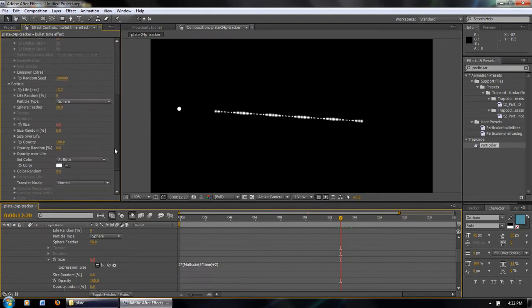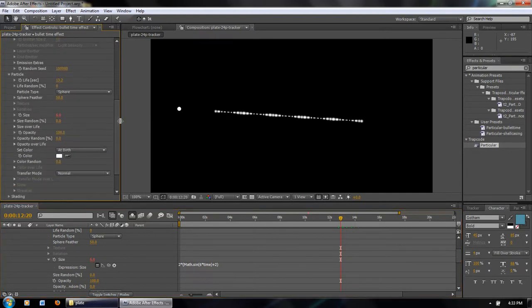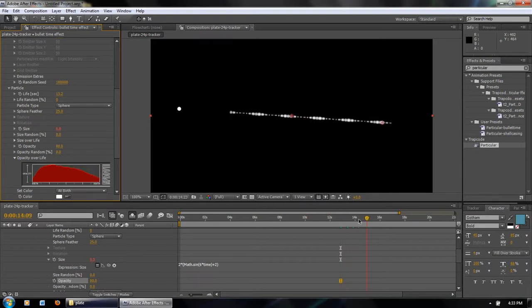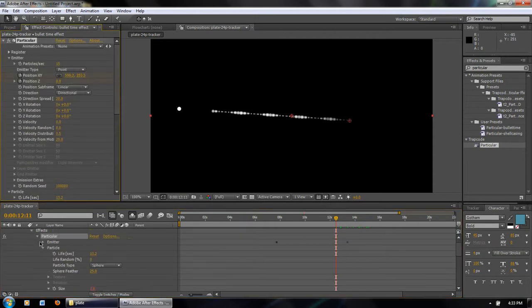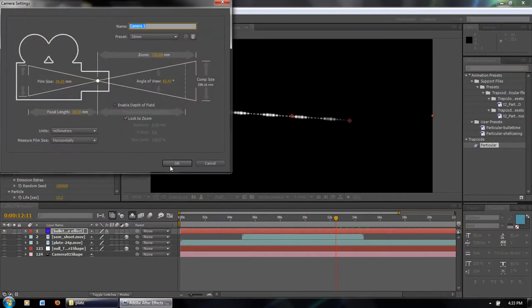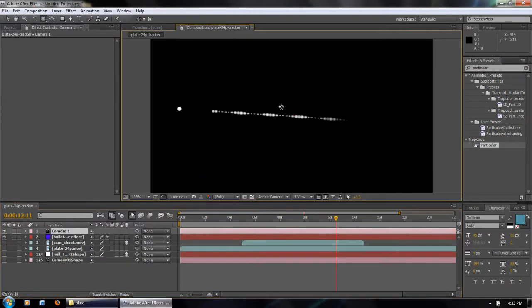I can also tweak the particle feathering, which is here, and also the opacity a little bit. And I can change the opacity over life to something like this, and that looks good. The great thing about Particular is it generates these particles in 3D space. So if I make a new camera, I can rotate the camera, and you can see that the particles are in 3D space, and the camera rotates around the particles.